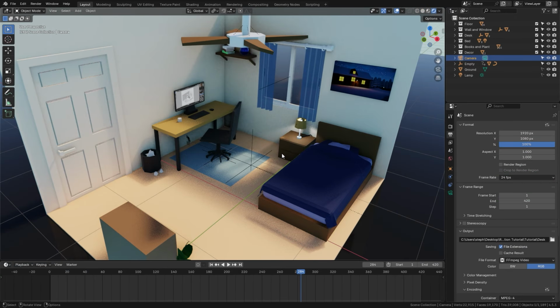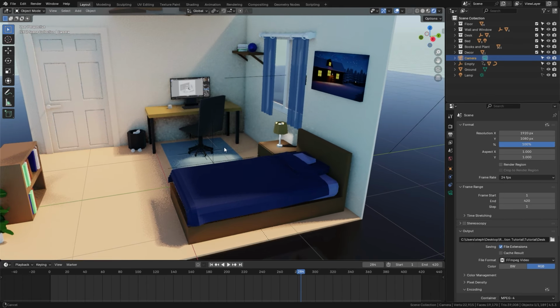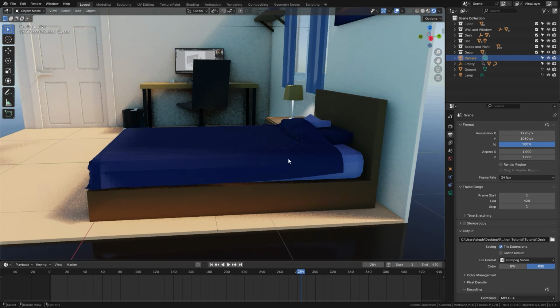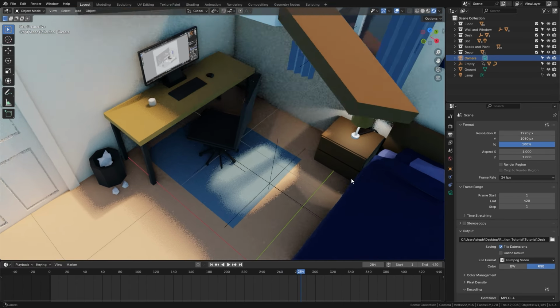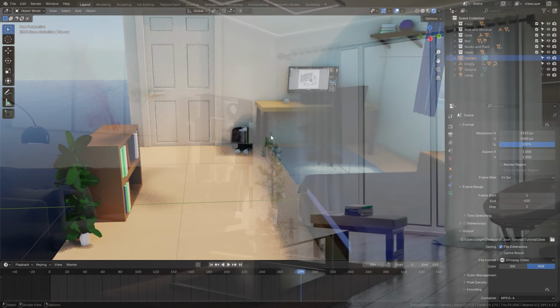Now taking a look at this interior, you can clearly see that it's a very stylized render. It's not supposed to be super realistic, it's low poly, and it doesn't look like a real image.